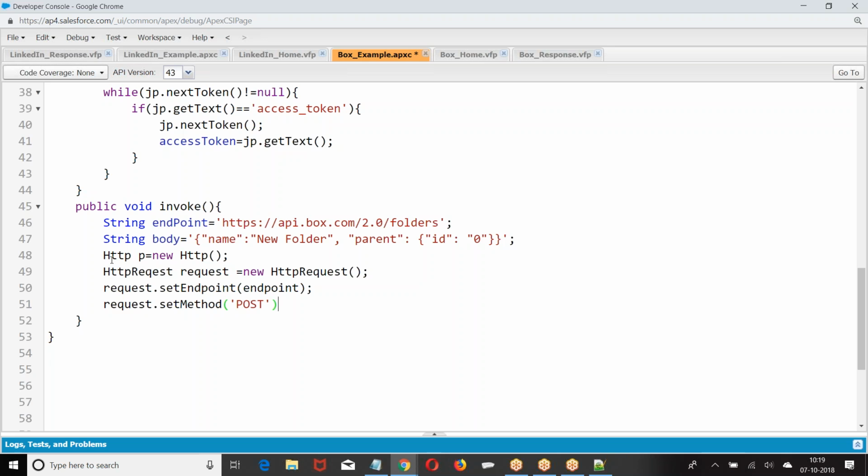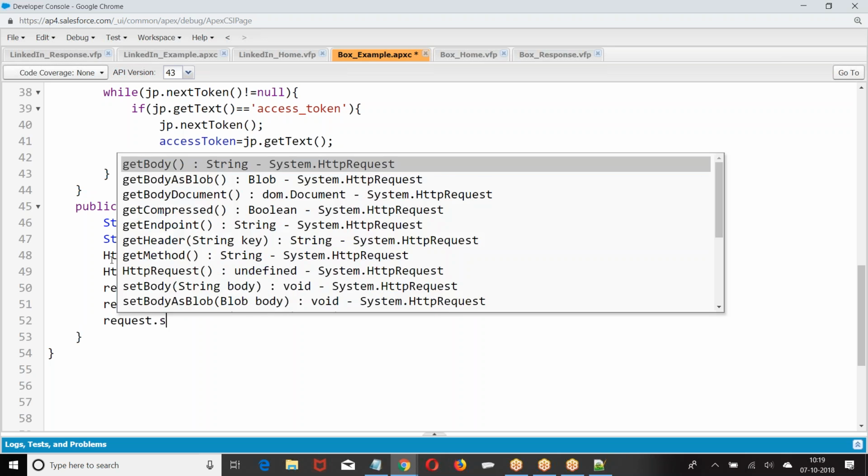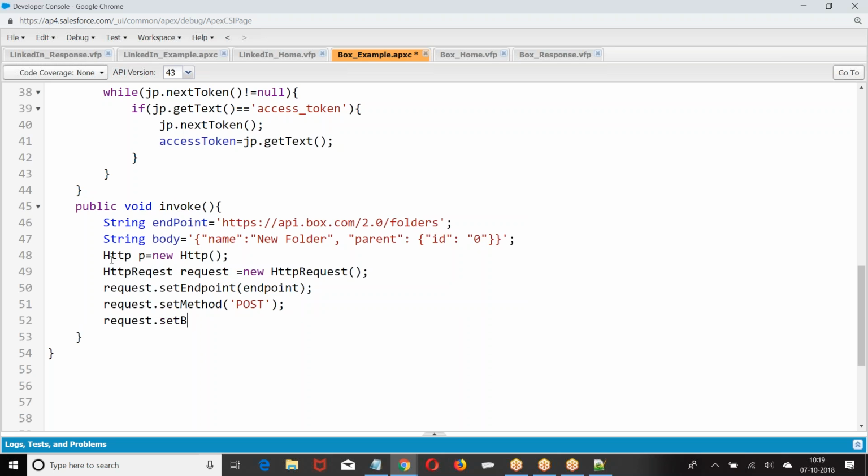Whether it is post. Set body. So what we have here? Endpoint, method is post, set body. Body is name equal to name of the folder. So here I am giving the name of the folder. It is a parent folder, so it is 0.